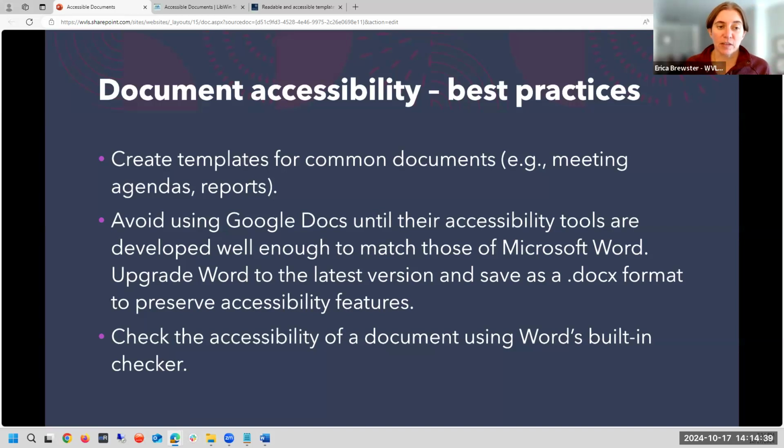At the very top, I discussed that we were going to be talking about Microsoft Word today. And this is a surprise to me, but absolutely everything I have read in the last several weeks on document accessibility basically says the same thing. Microsoft Word is the best at this point for both accessibility creation and accessibility checking. So avoid using Google Docs until their accessibility tools are developed well enough to match those of Microsoft Word. I don't know if that is in the pipeline. I would kind of hope it is. But at this point, all of the consultants and information point squarely at Microsoft Word.